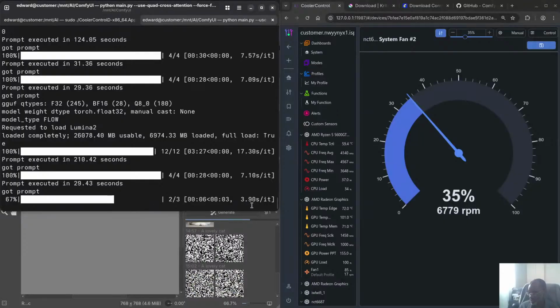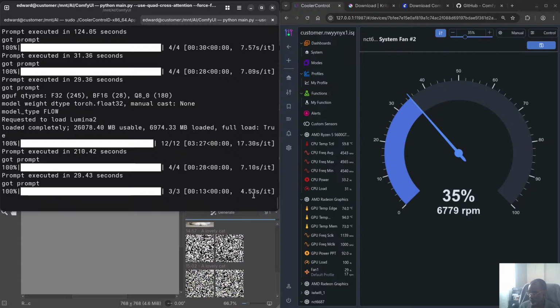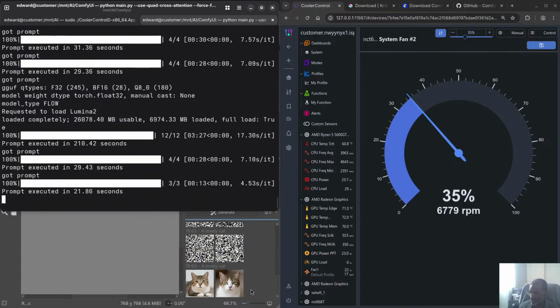You see, this is faster still. 4.3. Is it going to produce something that actually looks like a cat? We don't know. Let's see. Yes, it does. So there we go. This could be the new champion. See that one, 21.8 seconds. That is still a little bit high, but yeah. Let me actually stop this.